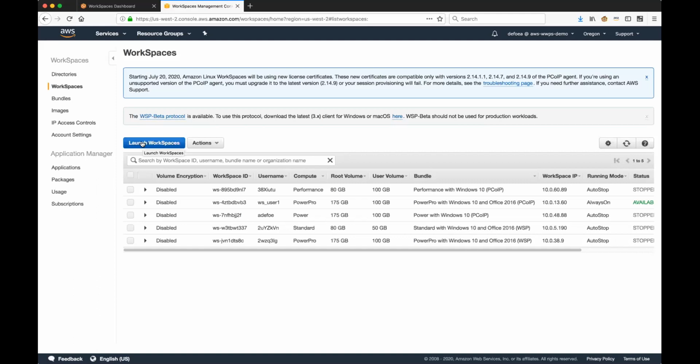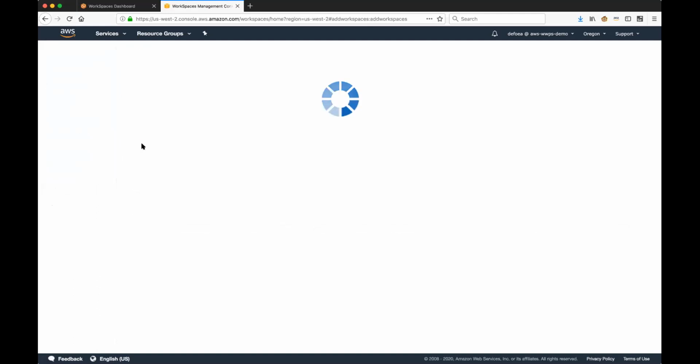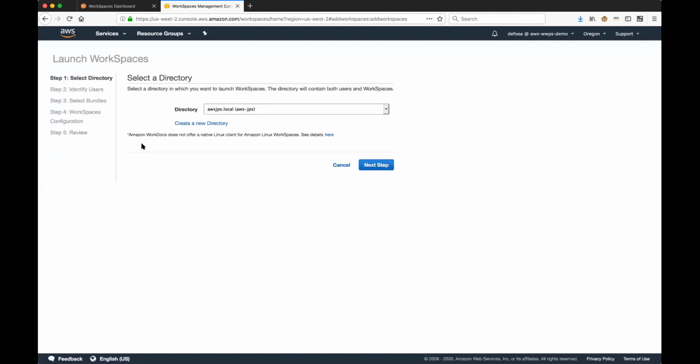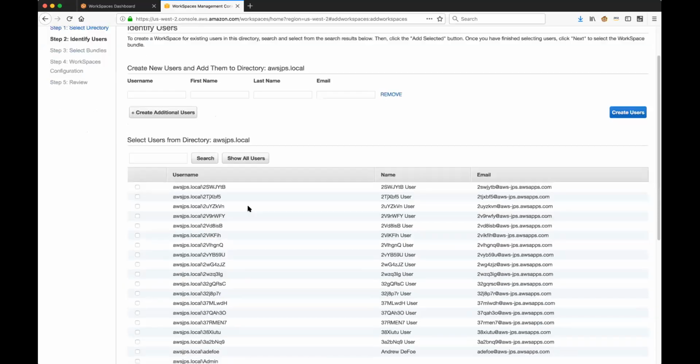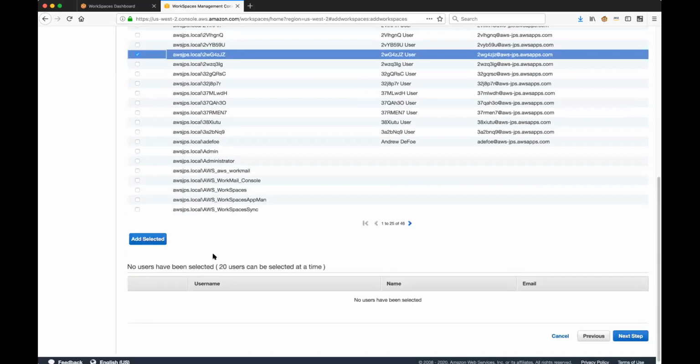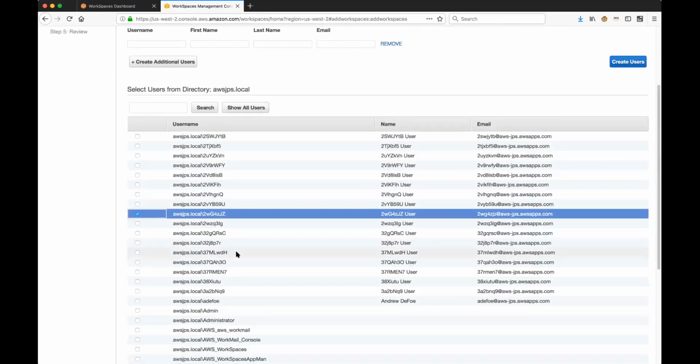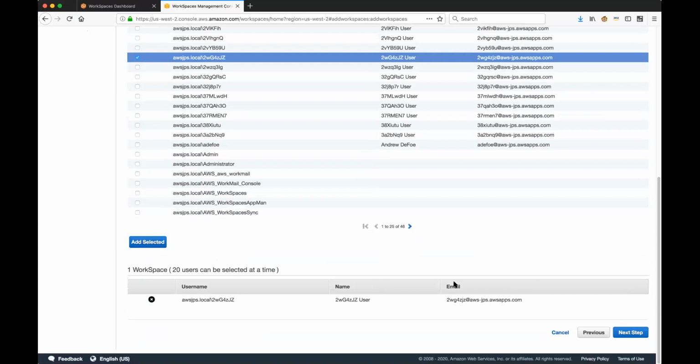stay agile with your desktop environment. And so when you launch a workspace, I'm doing it through the console. We also offer a range of APIs, and I'll show you an example of why our APIs allow you to do some really interesting things around automation. But I'll click through here, I'll select a directory, I'll just look at my users inside of my AD, and I'll just grab one of these. And so you can provision users one at a time, you can provision users in bulk.